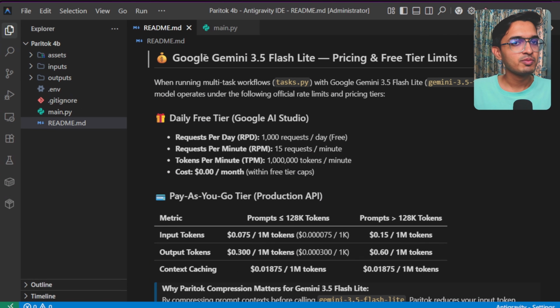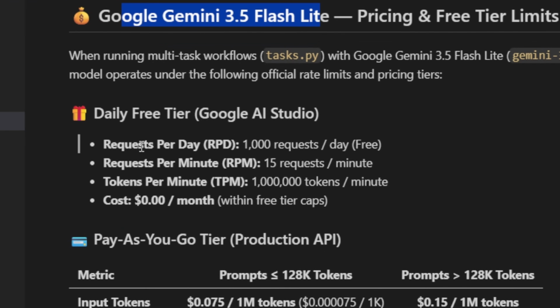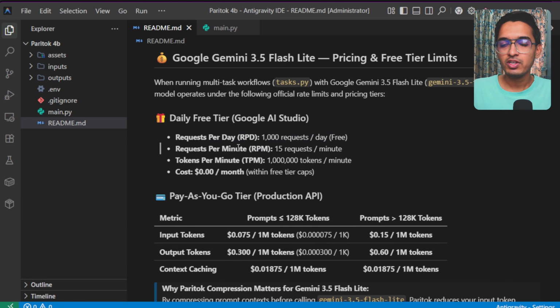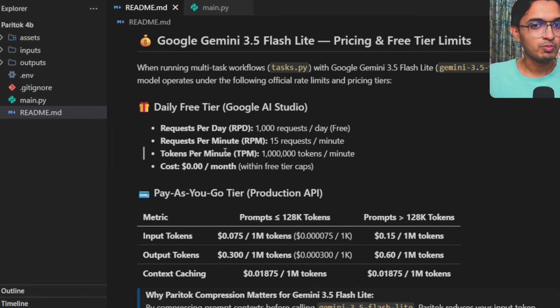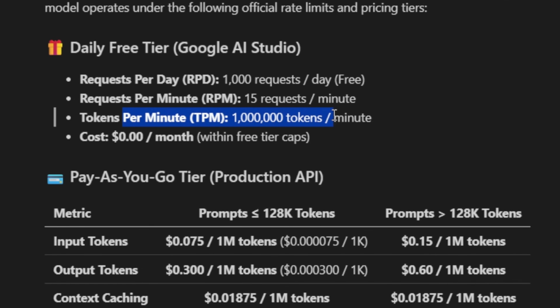For my testing, I'm going to be using the Google Gemini 3.5 Flashlight, which has a daily free tier of 1000 requests per day, and you can freely send 15 requests per minute to this model. But the most important part is that per minute we can only send or receive a million tokens from this model.